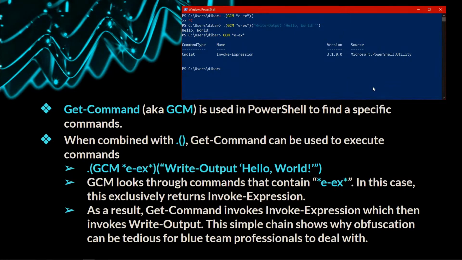So what's happening here is we're using Get-Command to invoke Invoke-Expression, which then invokes Write-Output. So right there, we already have a chain of 3 different commands just to print hello world. If you had just done Write-Output, that would be one command and you could tell that right away. But using Get-Command and Invoke-Expression, you've added 2 extra layers of obfuscation. And when you consider things like string splicing, breaking apart that string, this will look like complete gibberish to someone who doesn't know what to look for.